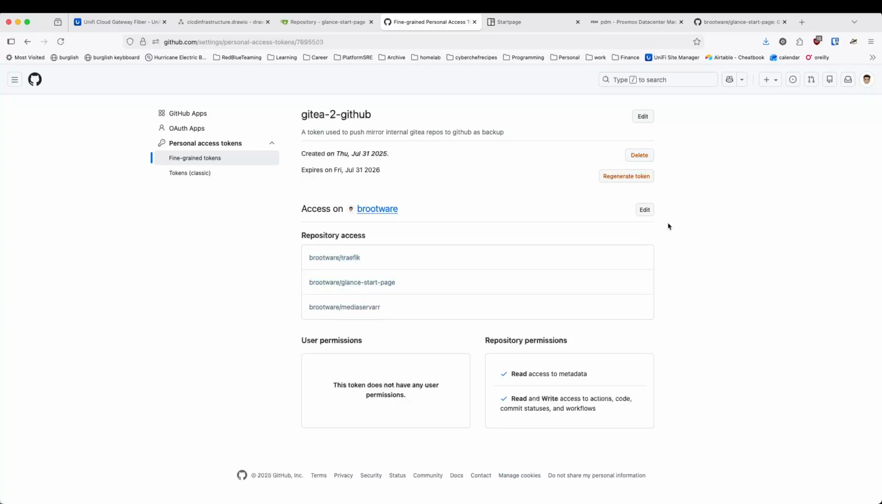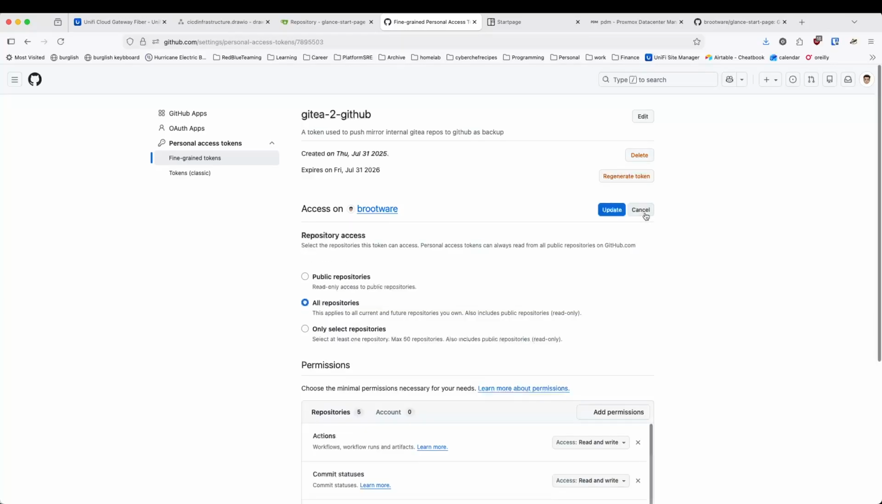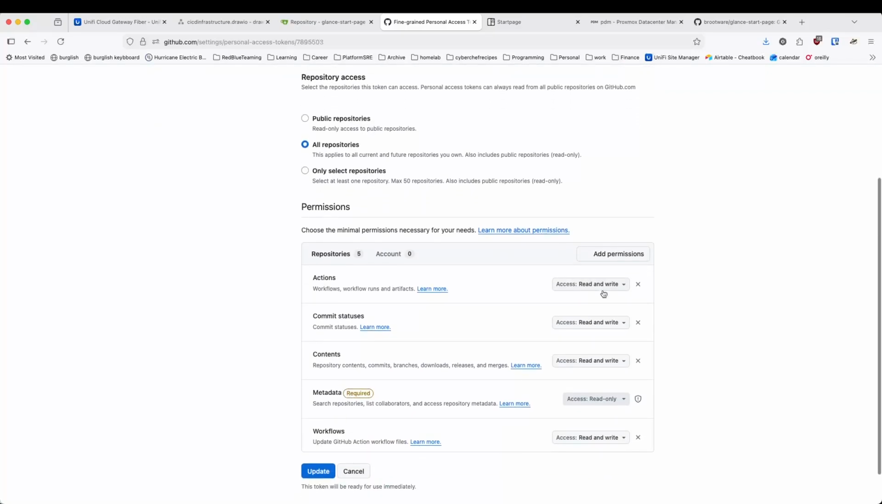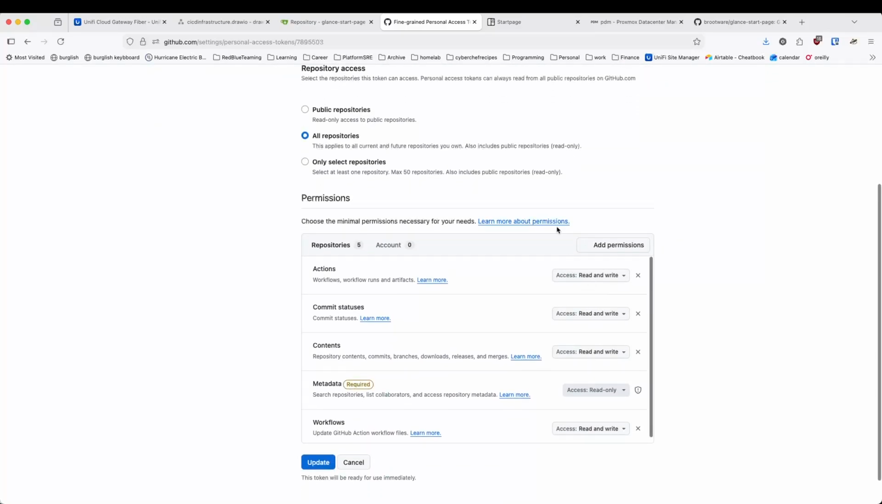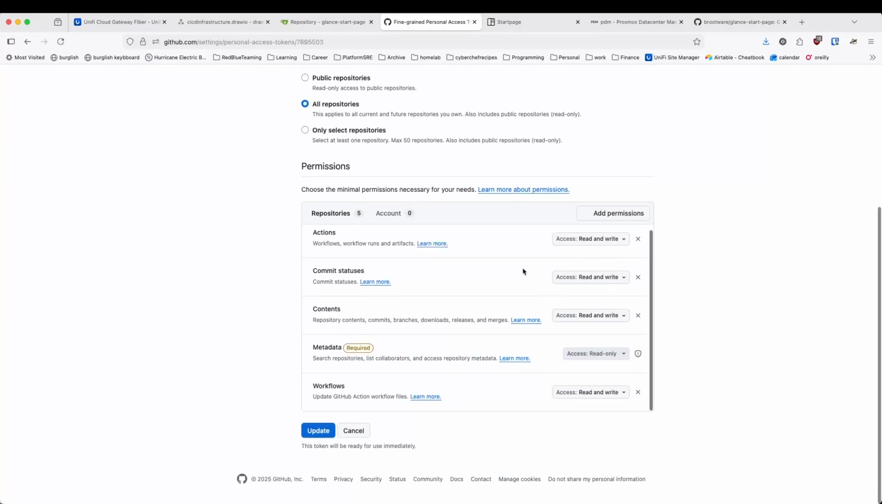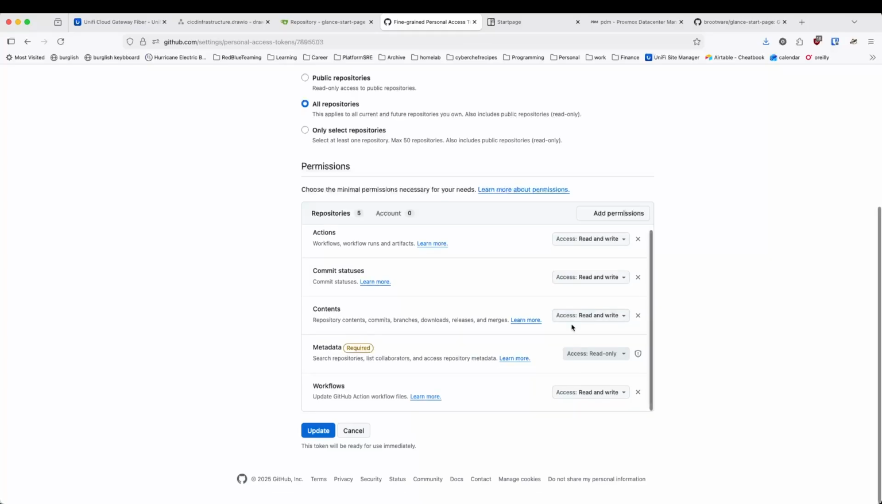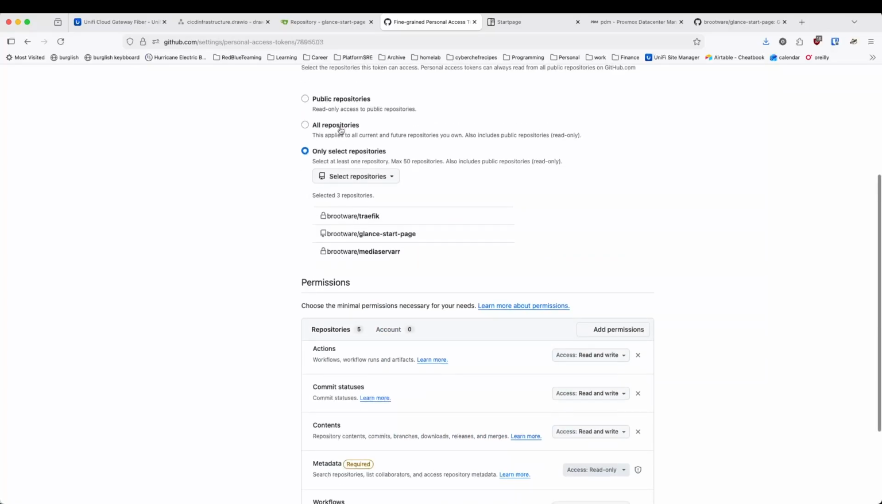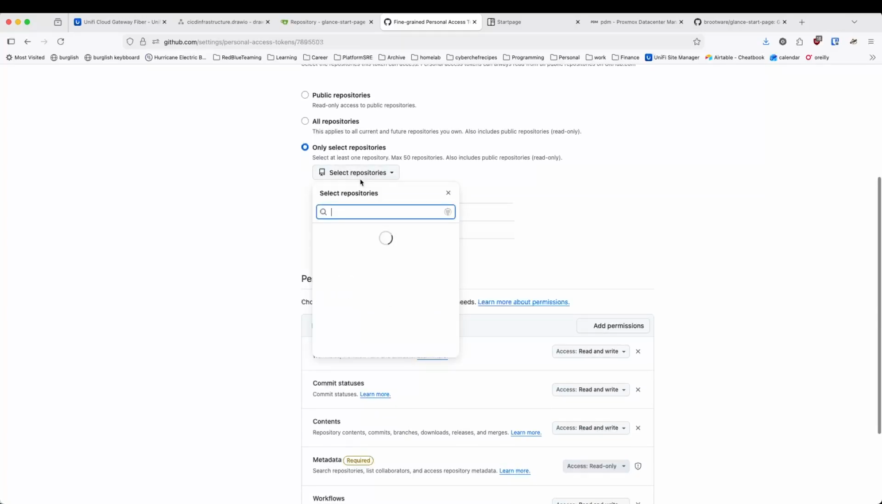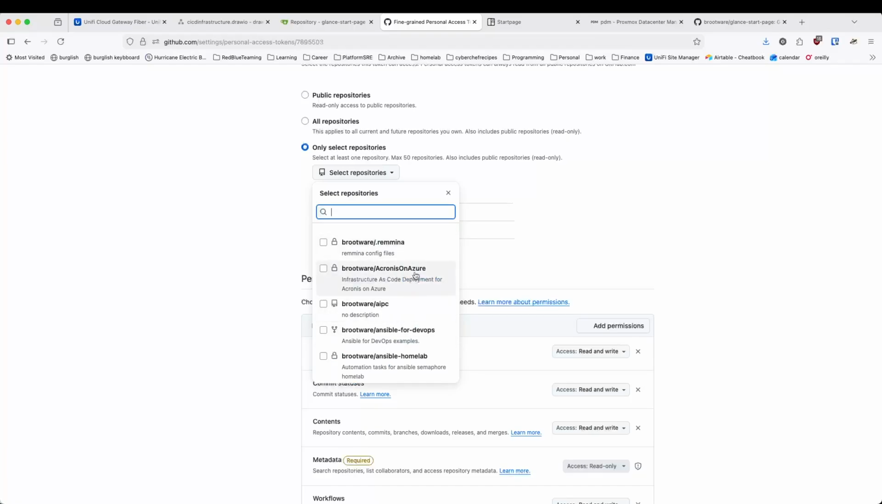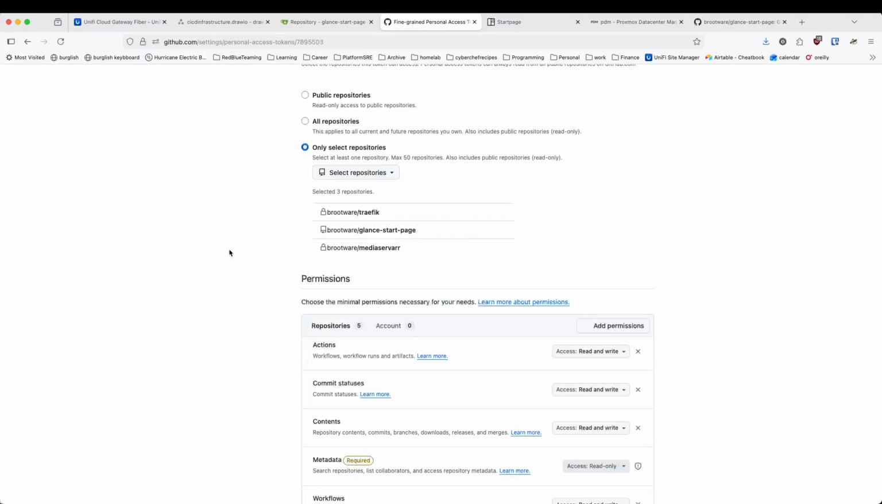Because I only have 3 repositories using GitHub as an offsite backup in this case, for repository access, there's read and write access for all the commits and everything. It should only be for select repositories. So here, not all repositories, only select repositories. And this is where you can select more repositories to give read and write access to.